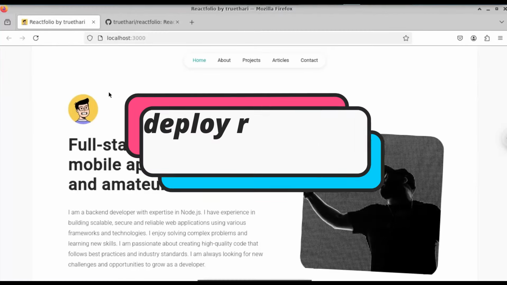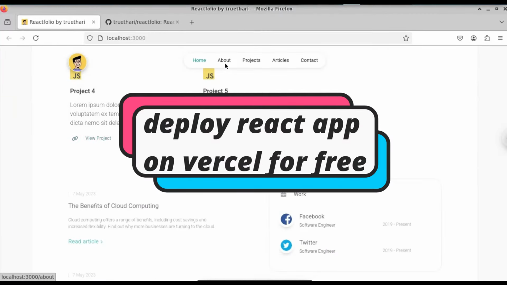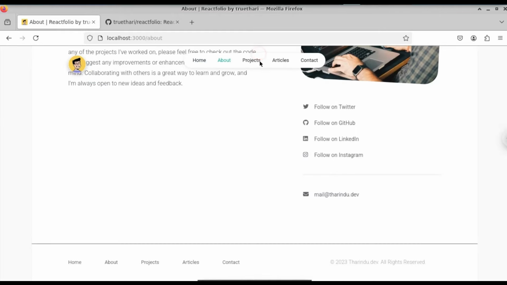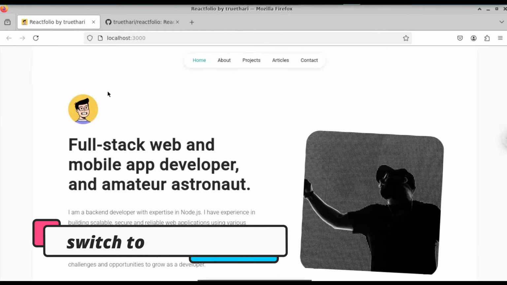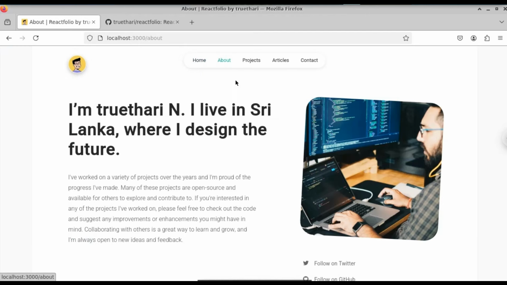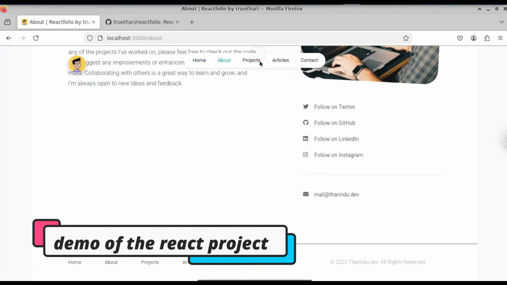In this video, let us see how to deploy a React application using Vercel. So with the help of this Vercel, we can easily deploy a React application in just a few button clicks. So this is the demo of the project that we're gonna deploy on Vercel. Here you can see this is a sample portfolio website that is built using React.